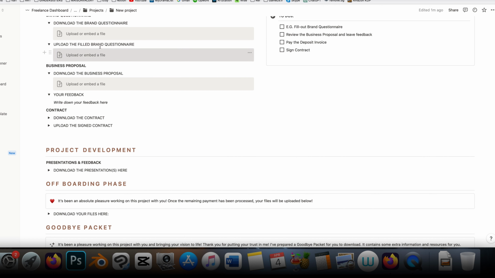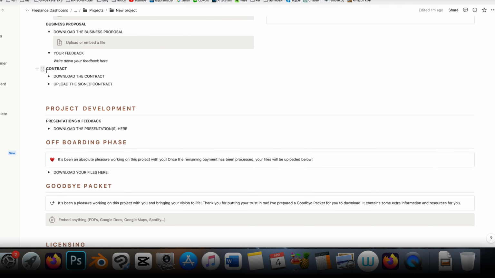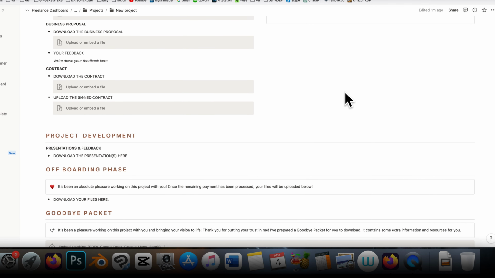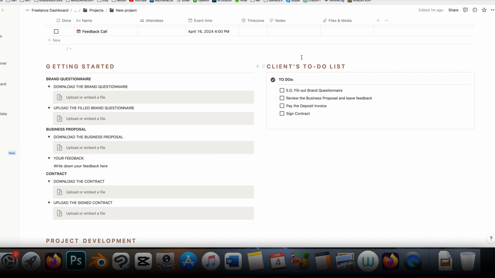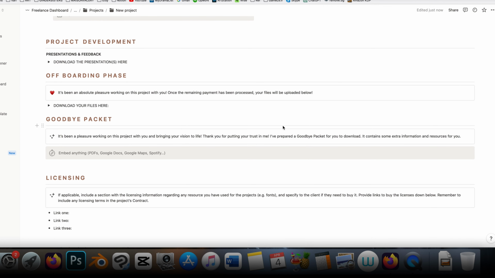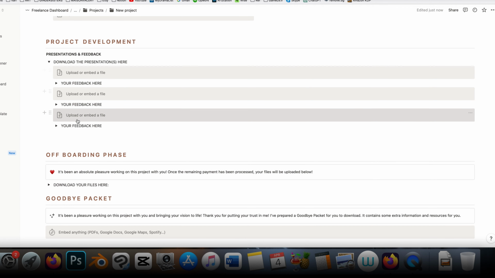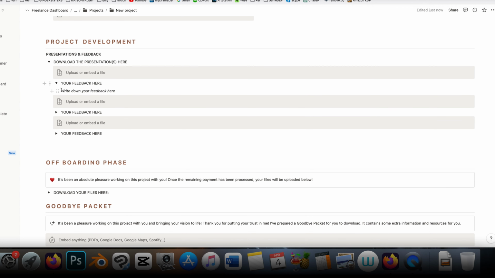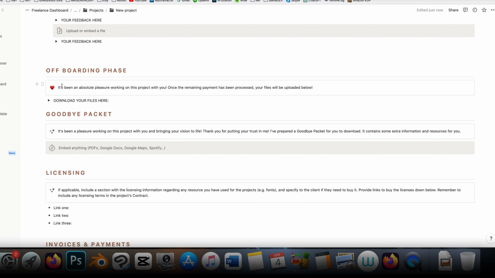You will notice that there is a space to embed your copy of a document that the client can download, and then they can upload their signed copy on the embed space below. On the right column, you have a simple to-do list that the client can easily check whenever they complete a phase or a task. Below is the project development phase where you can upload presentations or drafts, and the client can give you their feedback directly.